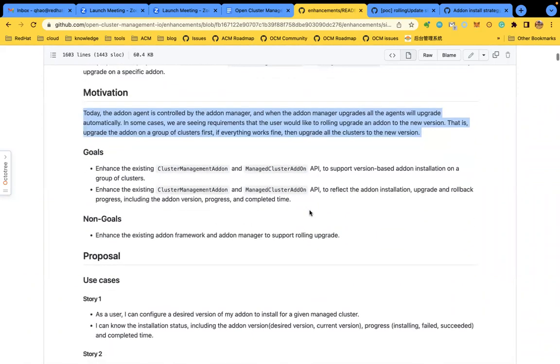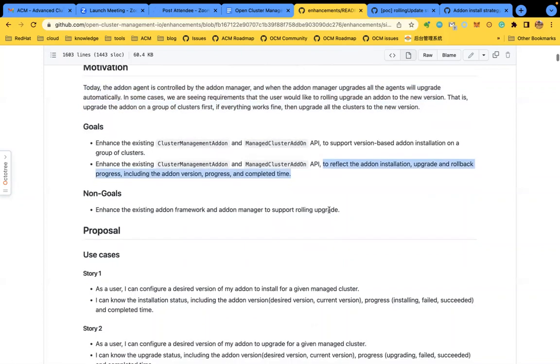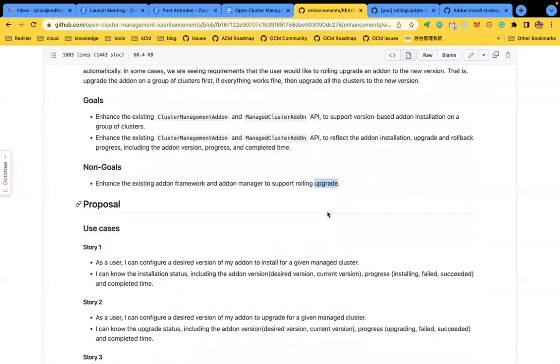That's the background. In this proposal, we want to enhance the existing ClusterManagementAddOn and ManagedClusterAddOn API to support version-based add-on installation on a group of clusters. This API can also reflect the installation, upgrade and rollback progress, including the version, progress and complete time. This proposal does not include how to enhance the existing add-on framework.